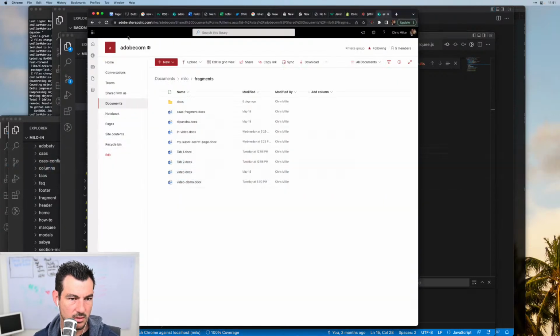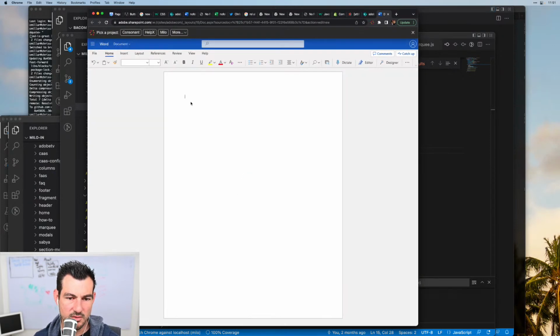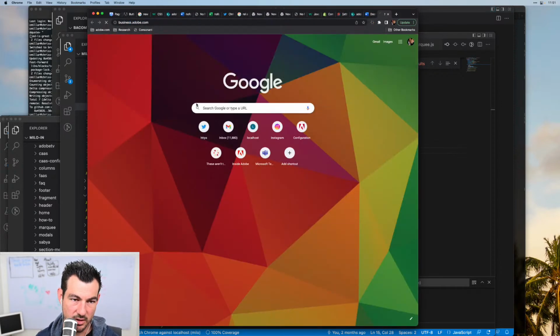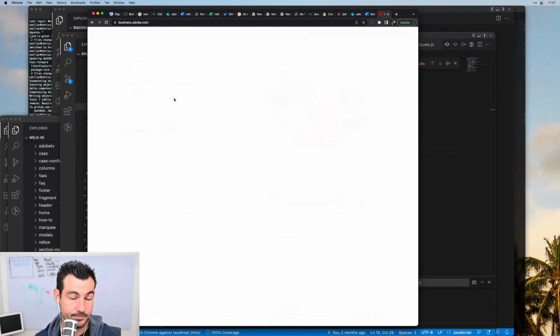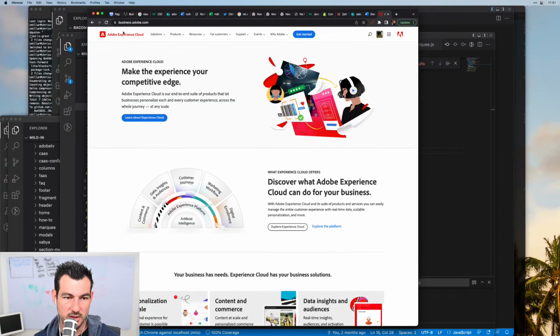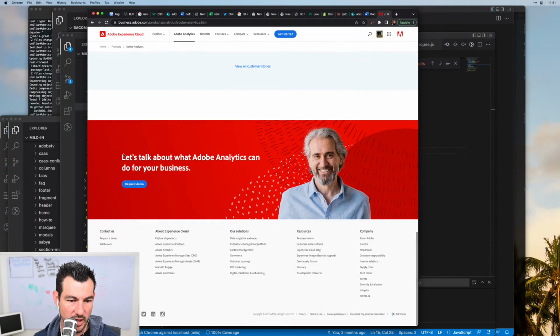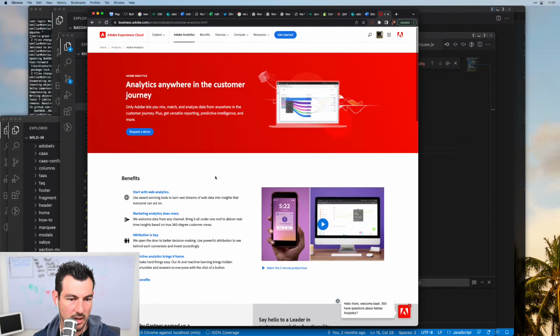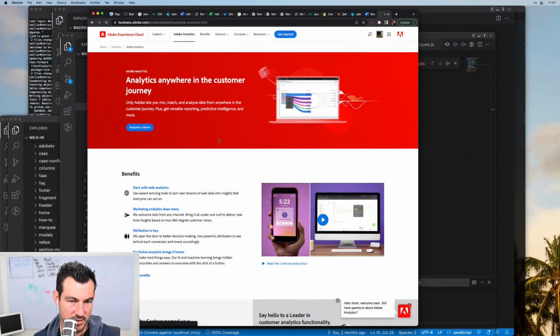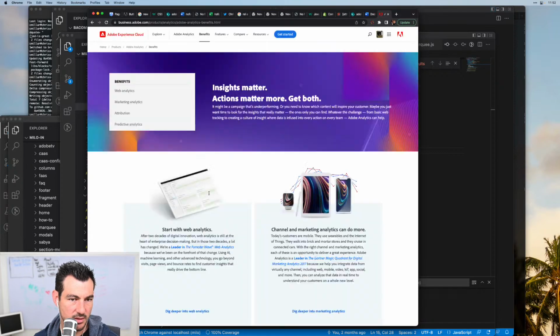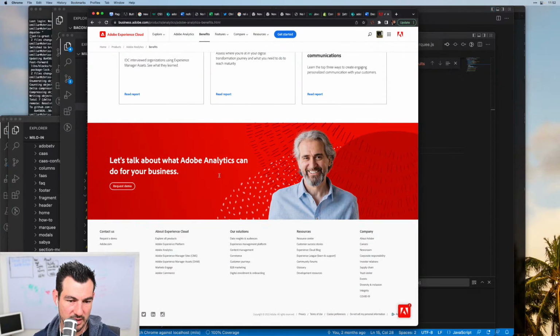That's probably better. So we're going to make a fragment. And a fragment is really this idea that you can take one piece of content and rubber stamp it across your site. So if I go to something like business.adobe and crush this, go to products, analytics, we have this piece here, and that gets put on a bunch of different places. I don't know if it's in the benefits. We'll find out, I guess. Oh yeah, so this little person gets sort of rubber stamped over and over again.